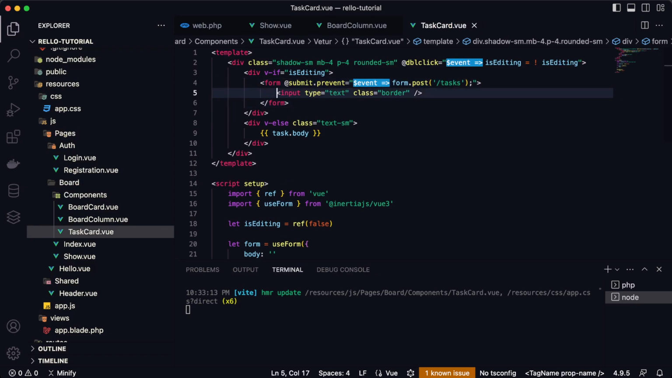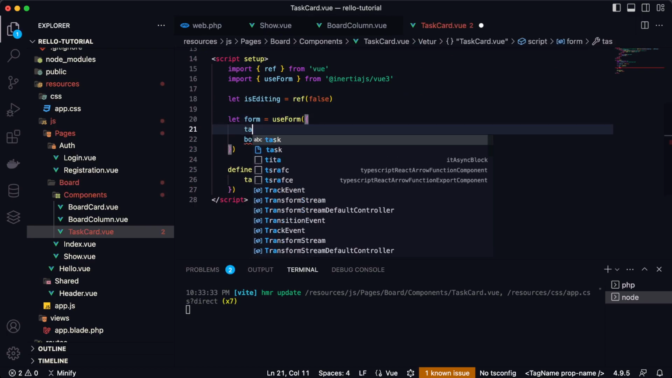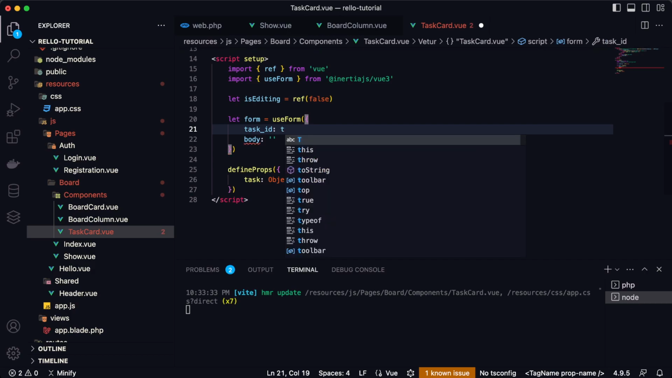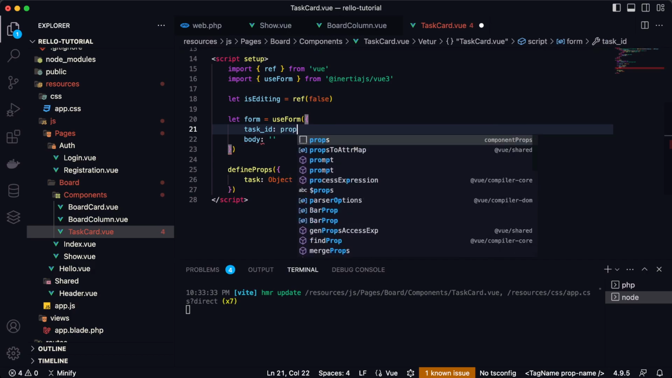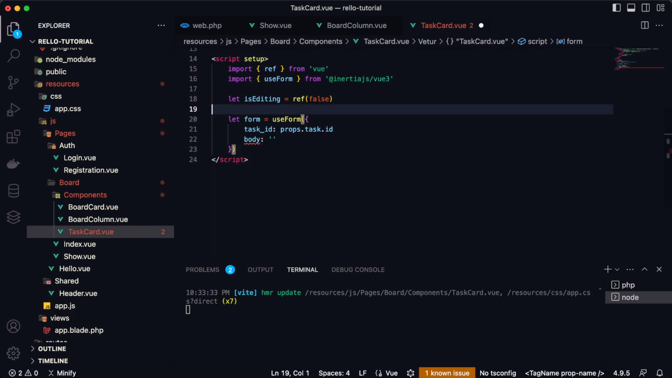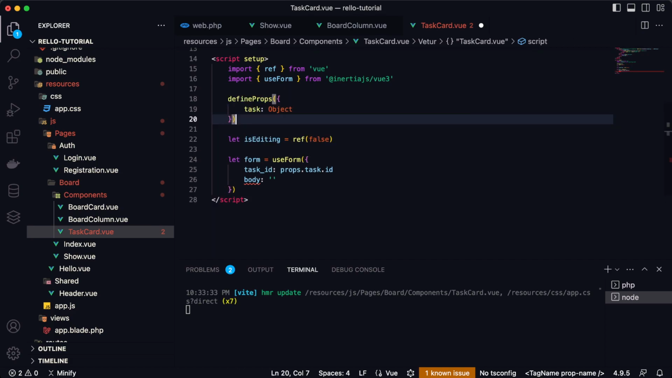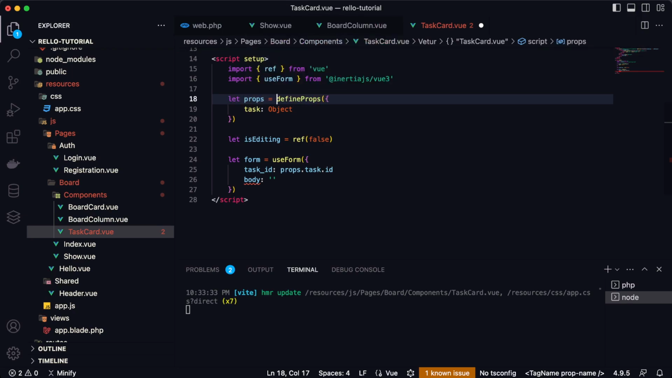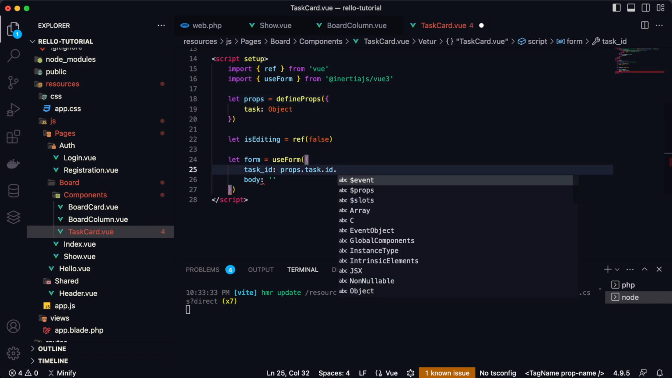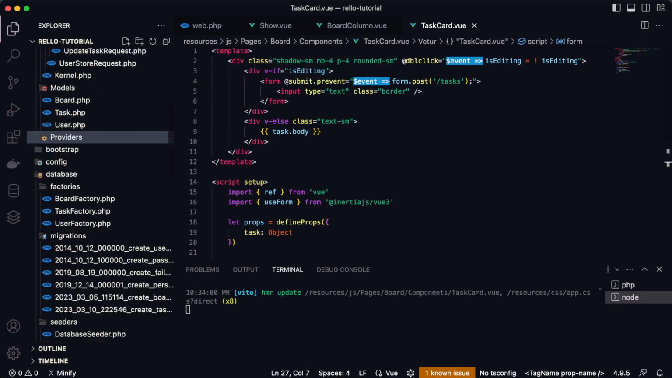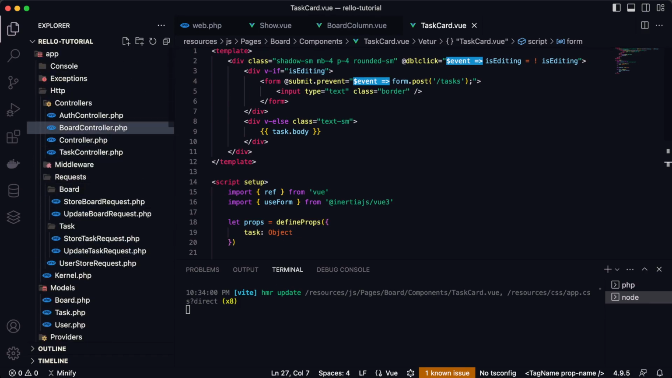And here also I want to have maybe task ID field, which will be equal to props task ID. So let's move on this define props function, and let's create here props variable that will save information about current props. Okay, so now we have form, but I don't remember that we finished our backend for tasks, so let's do this.